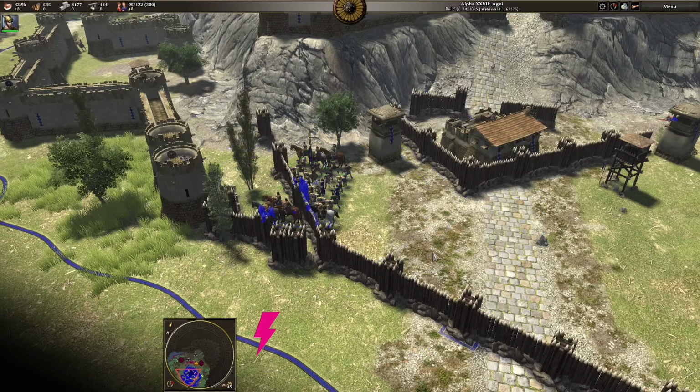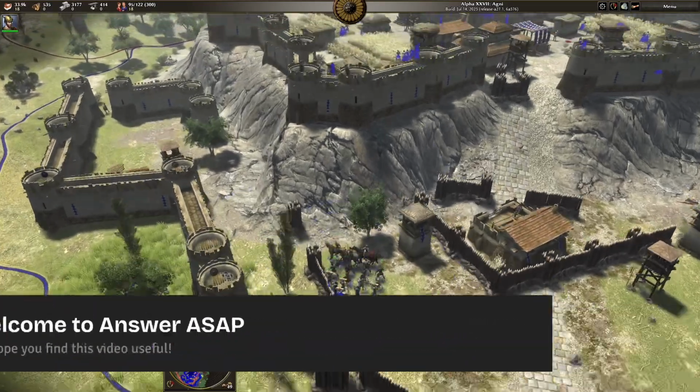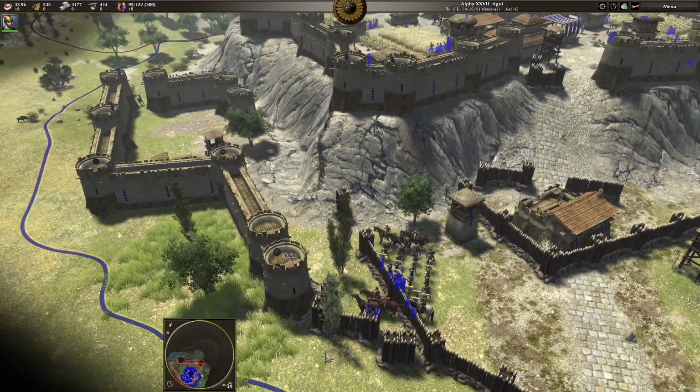Today, I will be showing you how to use Attack Move in Zero AD. Attack Move is very useful because it allows your units to automatically engage any enemies they encounter along the way.